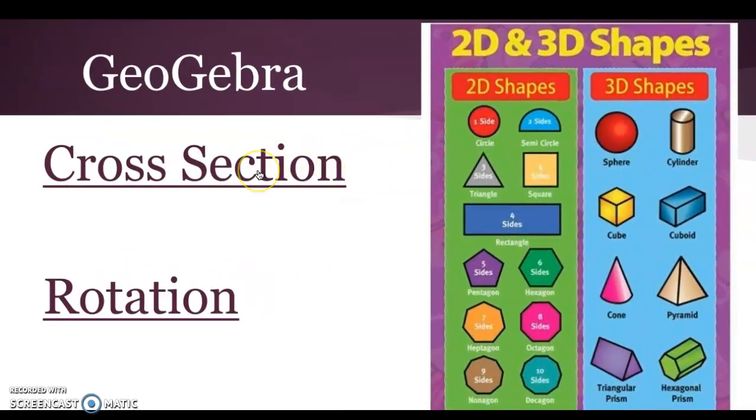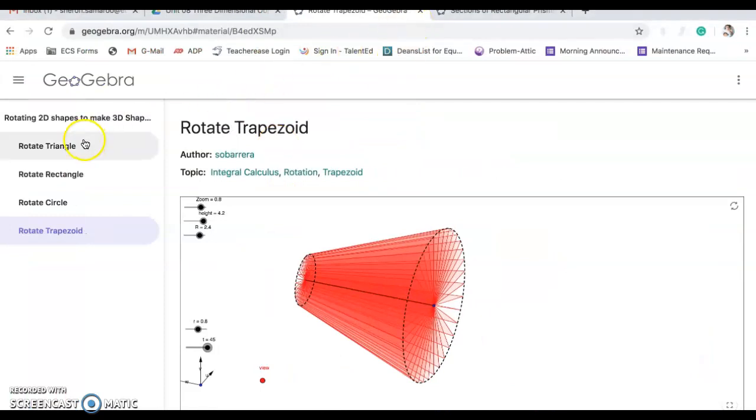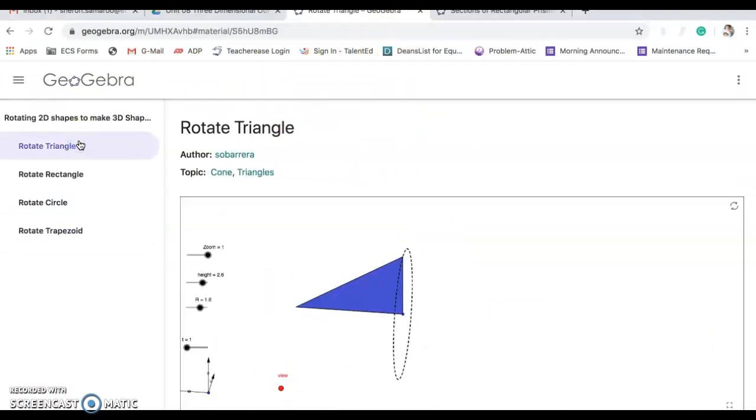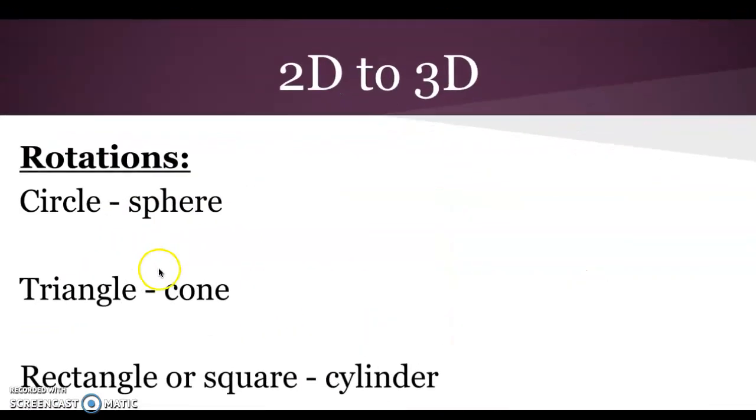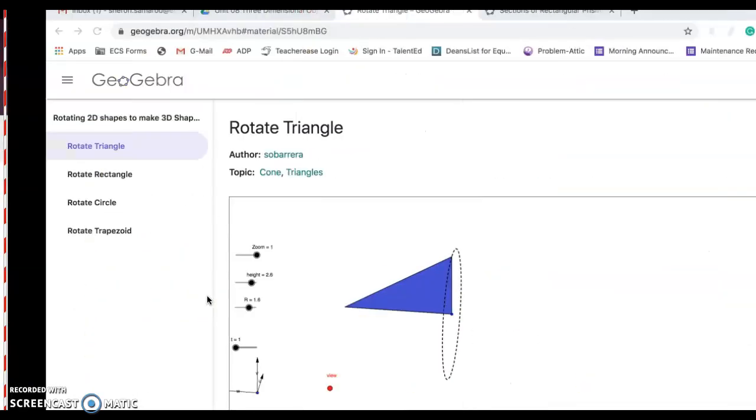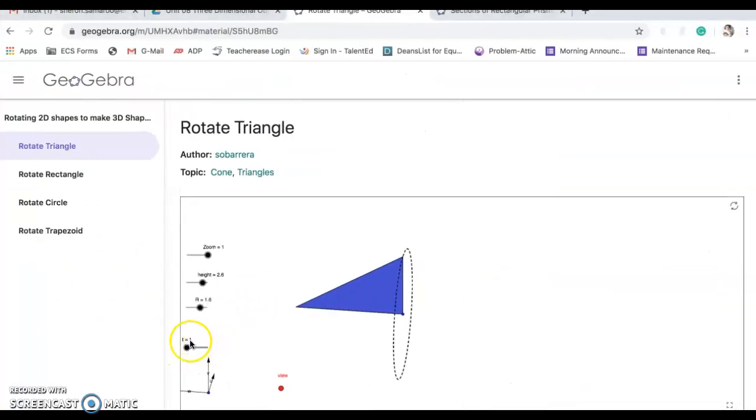So here's our first website. The first website is talking about the rotation part of it. If you take a triangle, just like what we said, I should get a cone. So now I'm going to press this one right here, and look at this. I'm going to rotate it nice and easy, and it forms a cone.